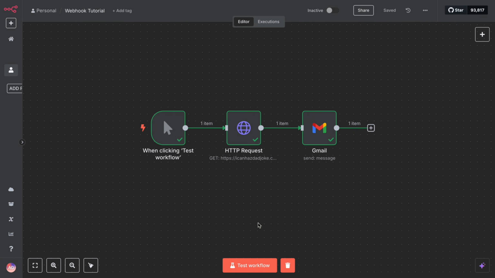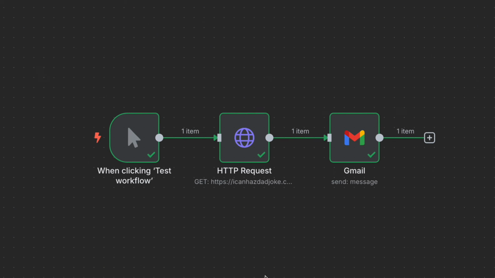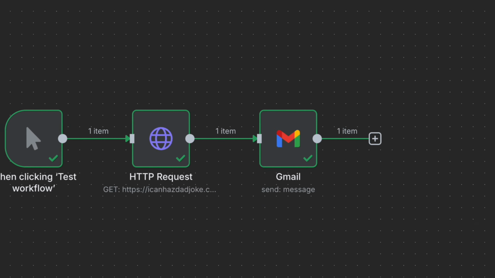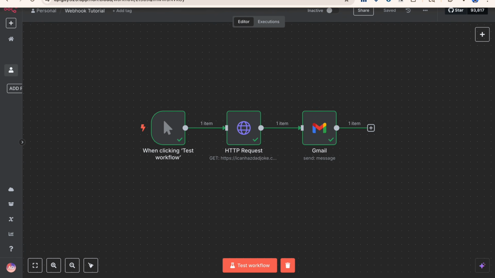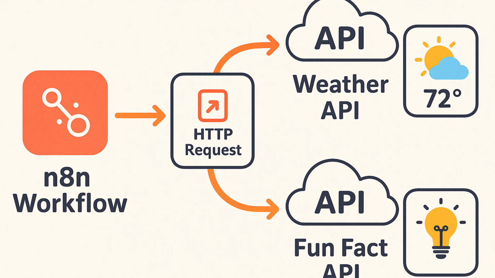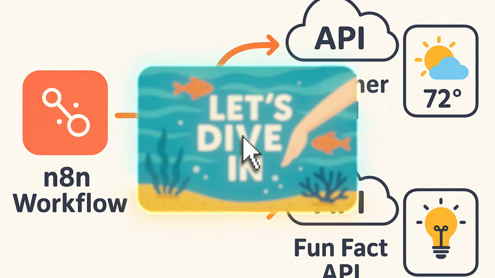Ever wondered how to make your n8n workflows talk to the internet and fetch data from anywhere online? In today's video, I'm going to show you exactly how to set up the HTTP request node in n8n, the tool that lets your automation get data from any online service, whether it's fetching a job, weather updates, or stock prices. Stick around as we break it down step by step with an easy to follow example that you can start using right away. Let's dive in.